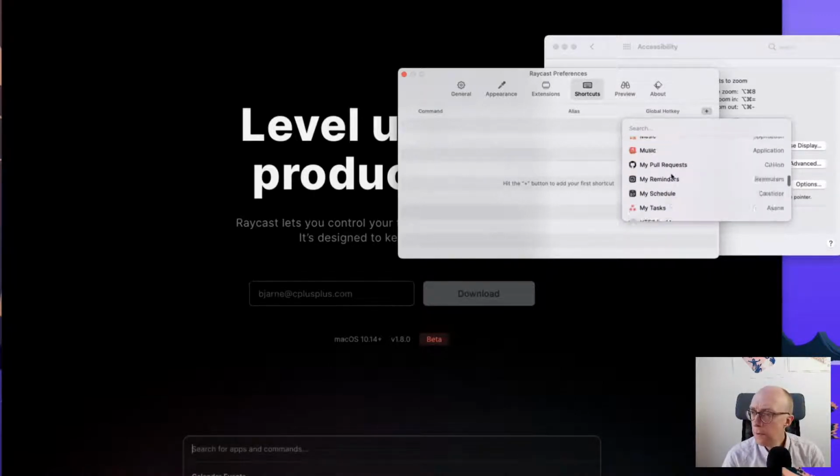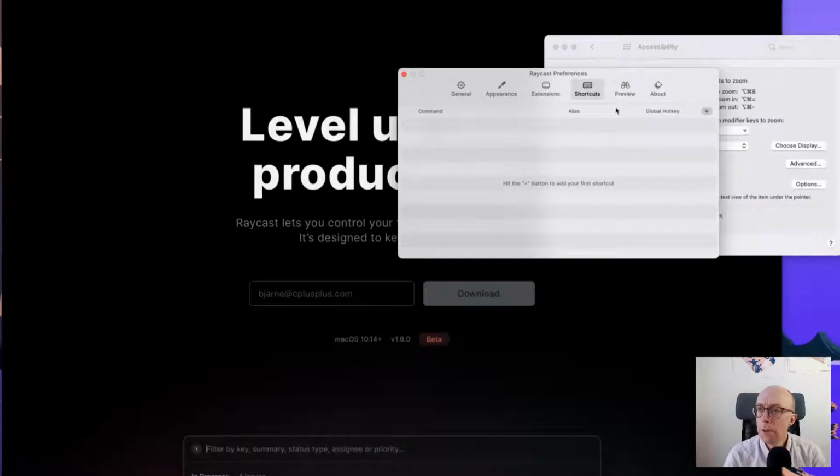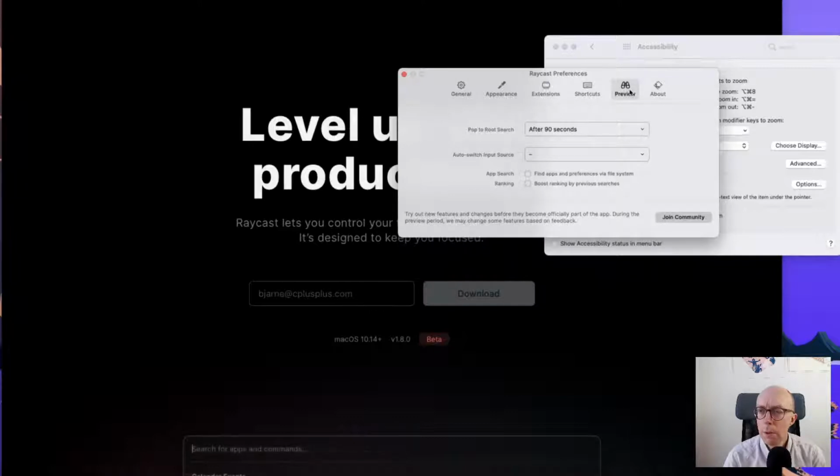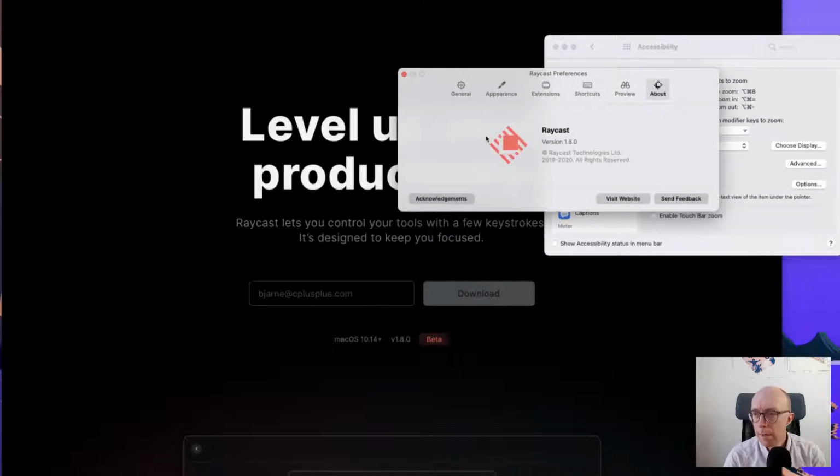There's a bunch of different reminders. Oh, actually, so there's a whole bunch of Asana. So there's actually a whole bunch of different things we can assign shortcuts to. Okay. Preview. All right. About. Okay, fine. All right.